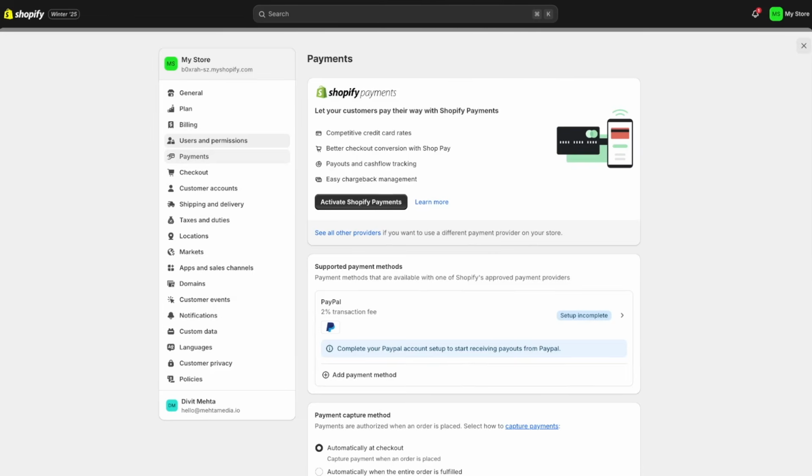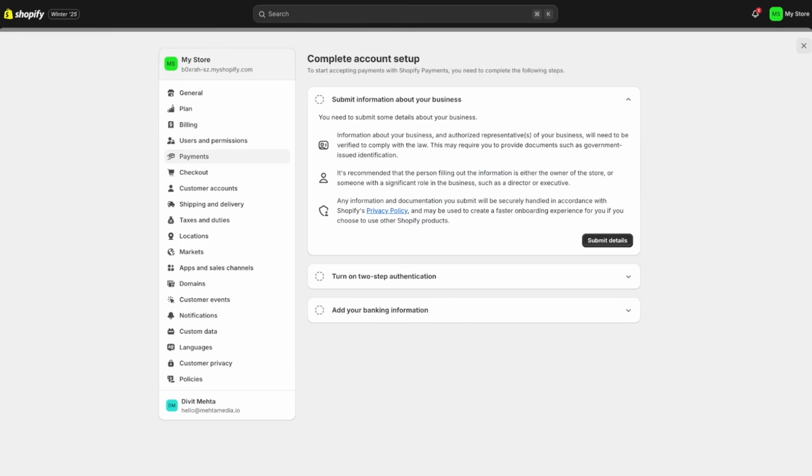Now, once we're in our payments tab, we're going to select activate Shopify payments. And basically what this does is it allows you to collect payment not just from one particular payment method like PayPal. It allows you to collect credit cards, Visa, and a whole bunch of different options. Now to activate it, you just have to press this button. And once you're over there, you just need to submit some of this information about your business. Once you have your banking information set up and your 2-step authentication good to go, then you can start accepting payments from different visas and credit cards. So just go ahead and do this on your end.